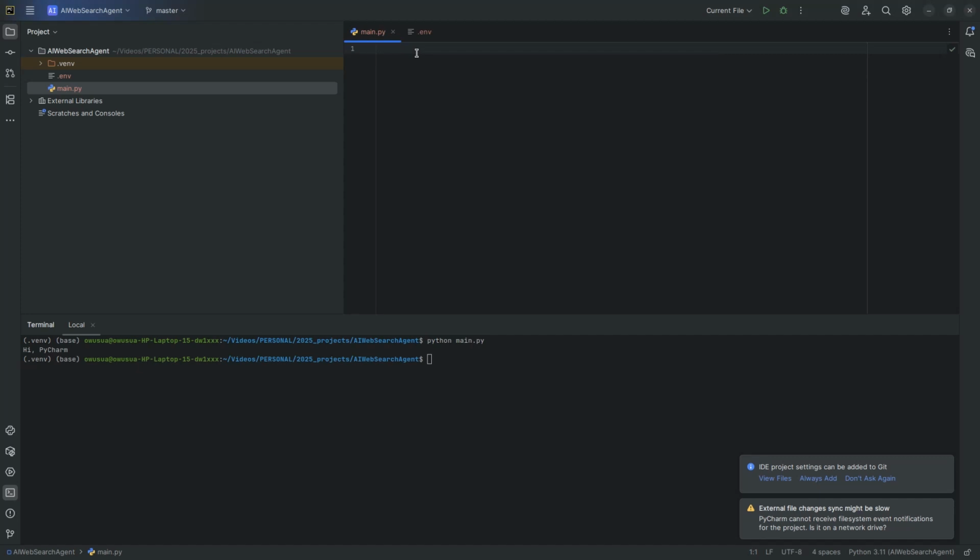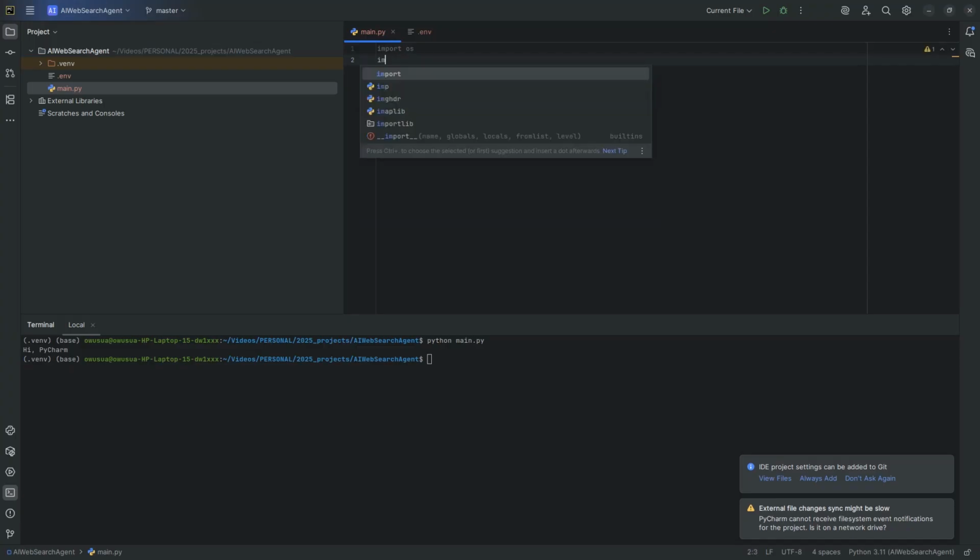First, we're going to start with the libraries that we need for this particular application. We're going to import os. This comes with Python, so we're not going to install that. Import requests.